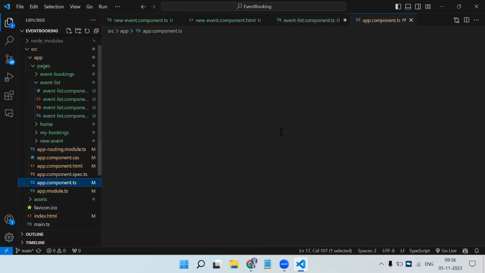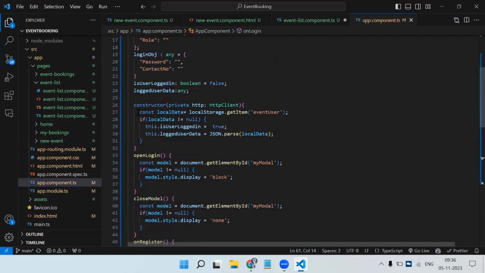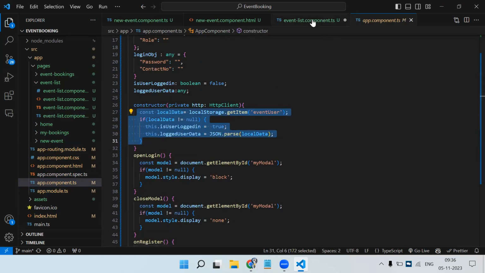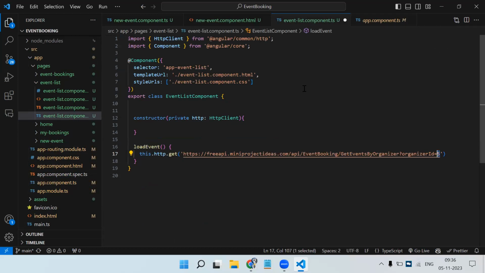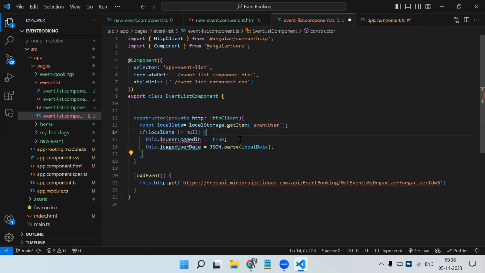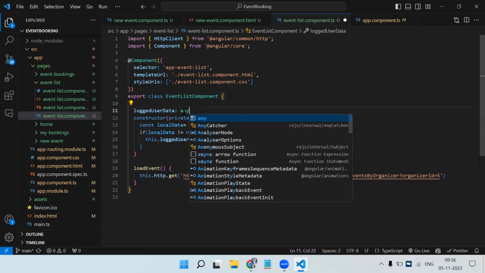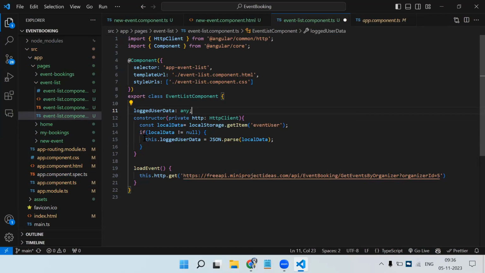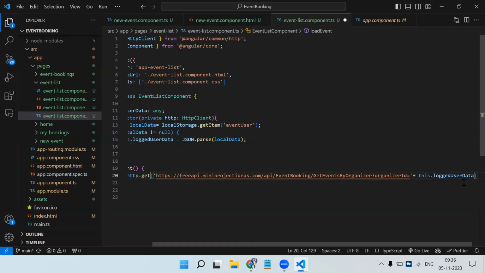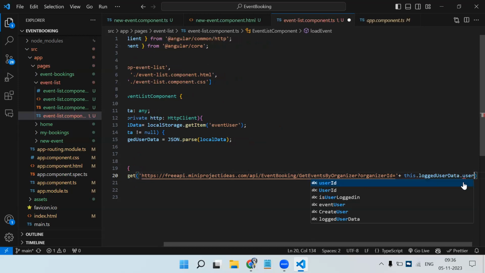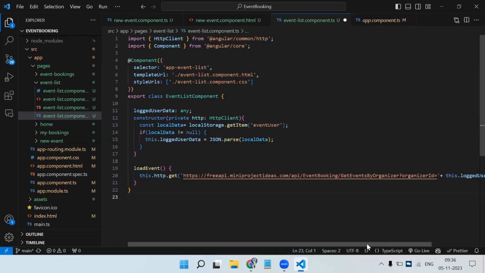For that, again, we have to copy the same thing, which we have done multiple times. So rather than doing this multiple times, you can store the logged in user ID in a service also, or you can do the same as what I'm doing right now. But just to keep things simple, I'm doing it like this, colon any. The logged in user ID will be in this component, and we need to pass it over here. So instead of this static value, it will be plus this.userID, right?